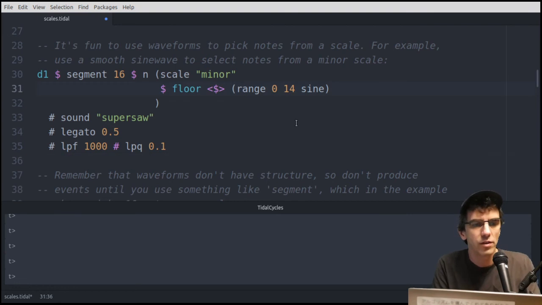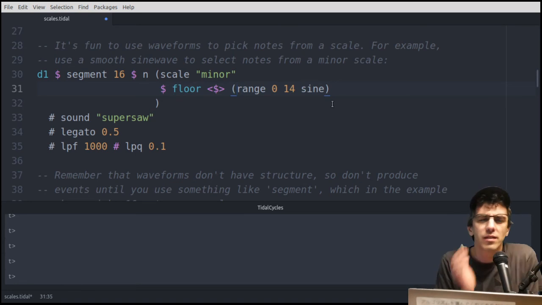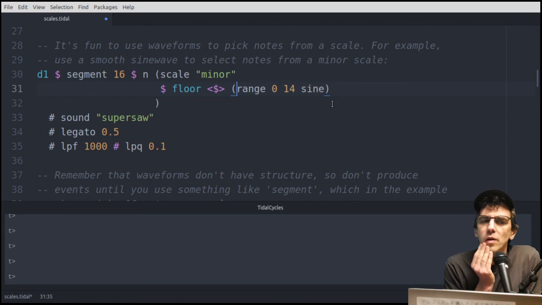There's various things I could do here. I should just explain range. So sine normally goes from 0 to 1 with a decimal number. Anywhere in between 0 and 1, it'll go up and down smoothly. But then I make it with the range function, so it goes the same shape but between 0 and 14. I guess it'll go up to 14, so it'll probably only pick 14 different notes from 0 to 13.